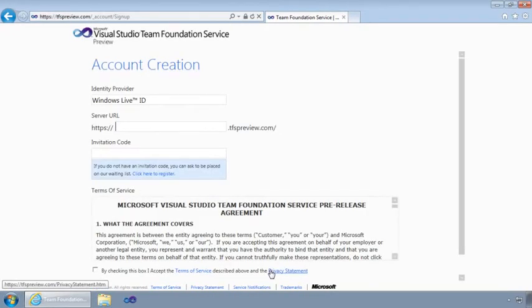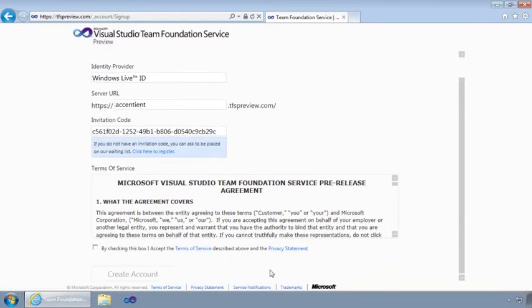Your first big decision is what's the name of the account. So if I put in Exsentient, that's going to mean my URL is exsentient.tfspreview.com. I'm also going to need to supply an invitation code. I'm going to go ahead and use this one here. I should also scroll down here and read the terms of service and the privacy statement. Let's go ahead and check this box, and we'll create our account.